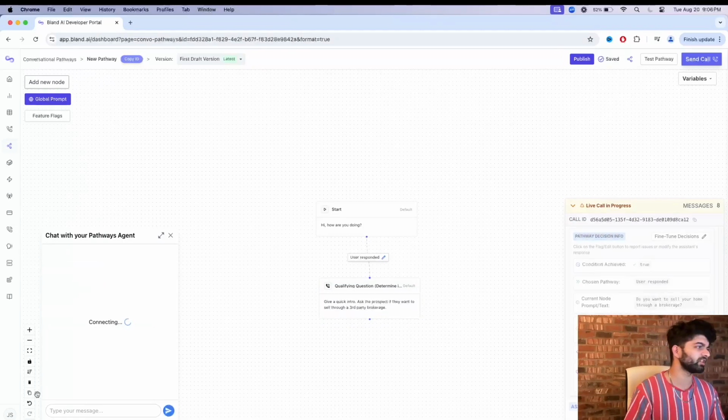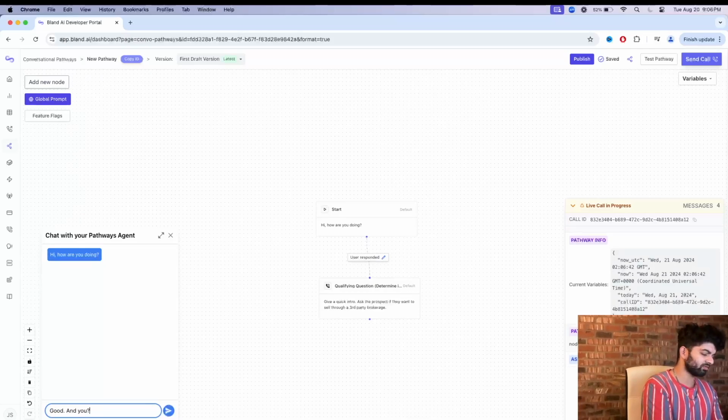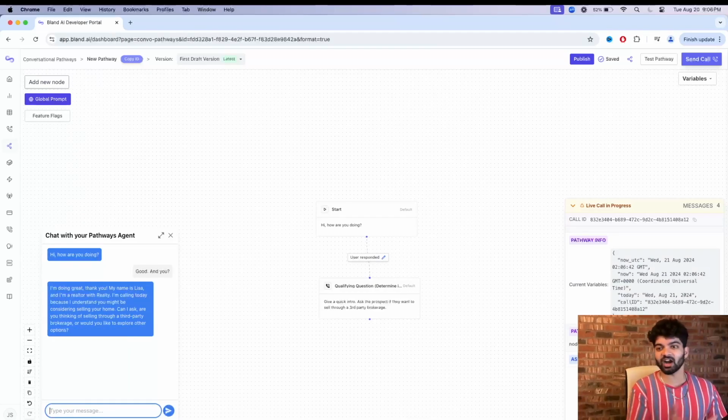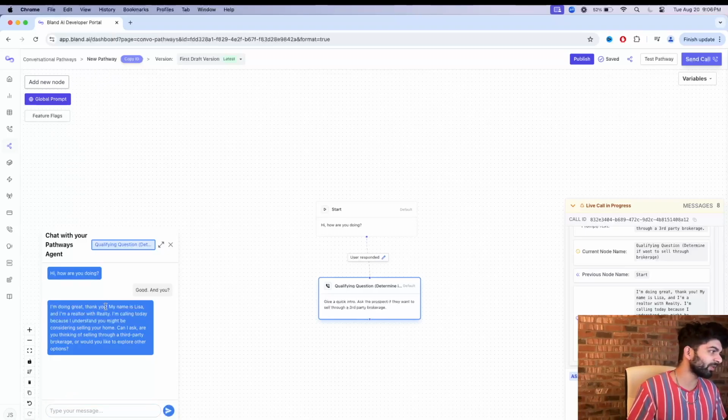I'm going to test the pathway. I'm going to say, "Hi, how are you doing?" "Good, and you?" And you're going to notice it's going to say, "I am doing great," right? That's a little more human-like. It's really small, but it's really simple. I'm not trying to overcomplicate this. "I'm doing great, thank you. My name is Lisa. I'm a realtor with Realty." That's perfect. "I'm calling today because I understand you might be considering selling your home. Can I ask, are you selling through a third-party brokerage, or would you like to explore other options?"